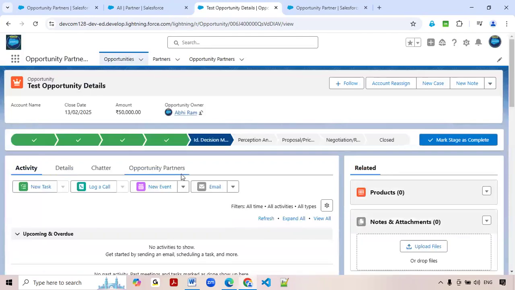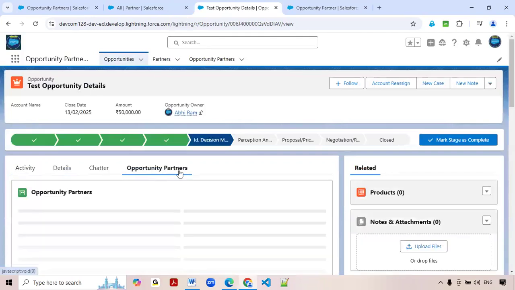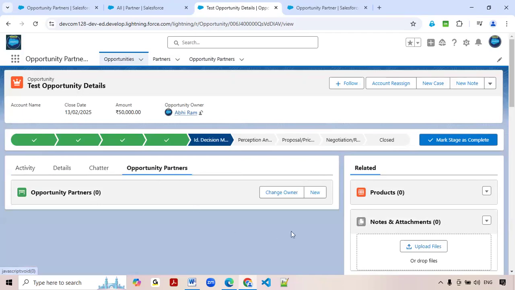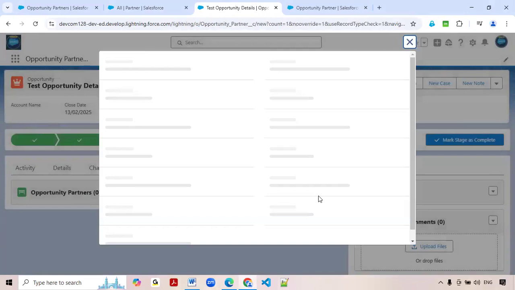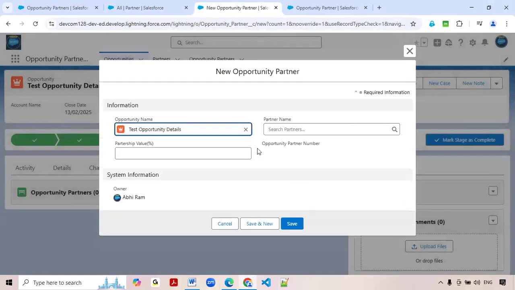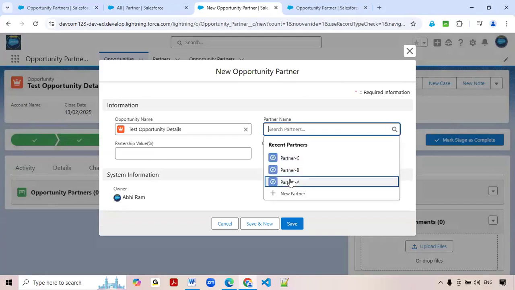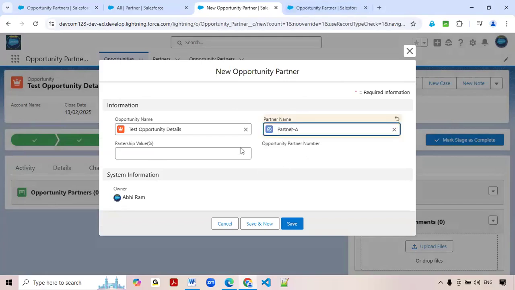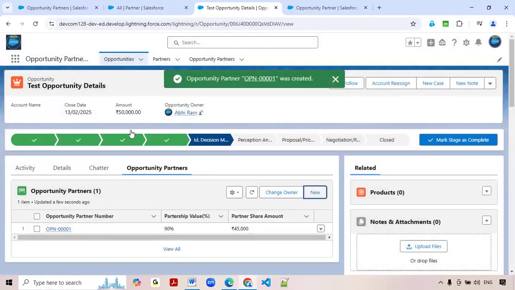Now come to here. See here, opportunity partners will now appear. We can add it by New here. So we can give the partner name A. So actually partner A is accepted up to 80 percentage, but we can give it 90 percentage. It is accepted, 90 percentage.